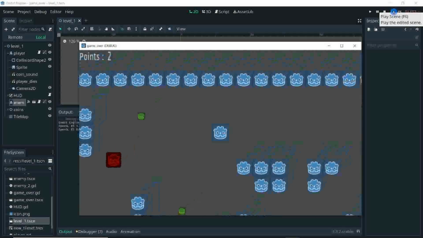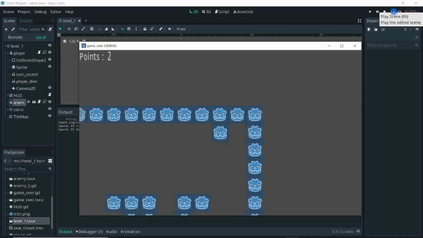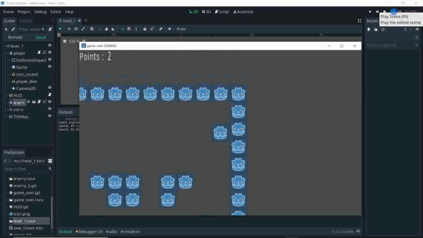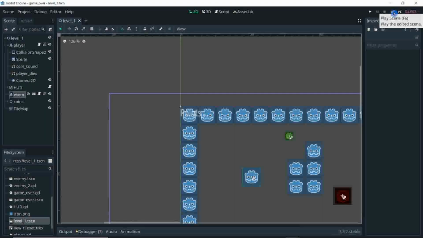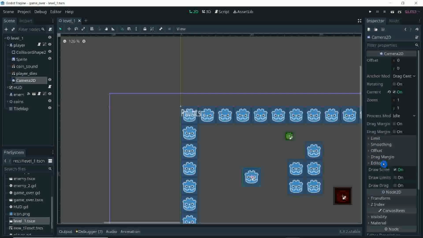The camera now follows our player, but as you can see, the camera goes beyond our game field. To avoid this, we need to set limits for the camera. Click on Camera, go to Inspector, and click on Editor. Now, turn on the Draw Limits function. With Draw Limits, we can see where the camera boundary is.